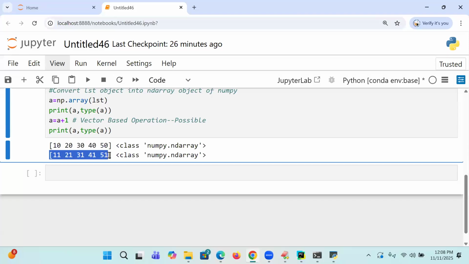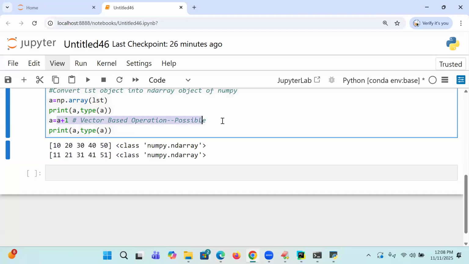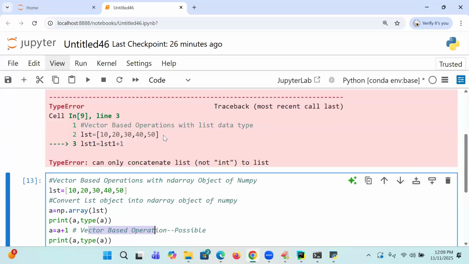Got it or not? What is this operation called? What is a vector based operation? Adding some quantity to the given values, doing some manipulation or operation on the elements of an ndarray, is known as a vector based operation. It is possible on ndarray, and not possible on a list. Is it clear?